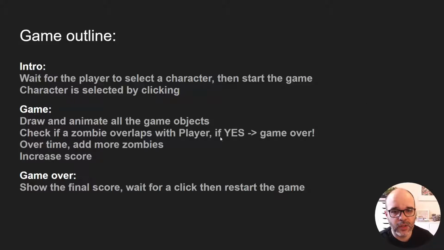So we're using here things like if, right? This kind of language hints at the types of code structures we're going to have to use to actually implement this in our program. Over time, we're going to add more zombies, and we're also going to constantly increase a score. Okay? And then once the game is over, what the program has to do is show the player the final score, right? And then wait for a click, and then restart the game. So a basic outline, but already just by taking the time to map this out, we are hinting at things like if statements over here, right? What kinds of steps our program is going to have to take to eventually carry out this plan, this project.